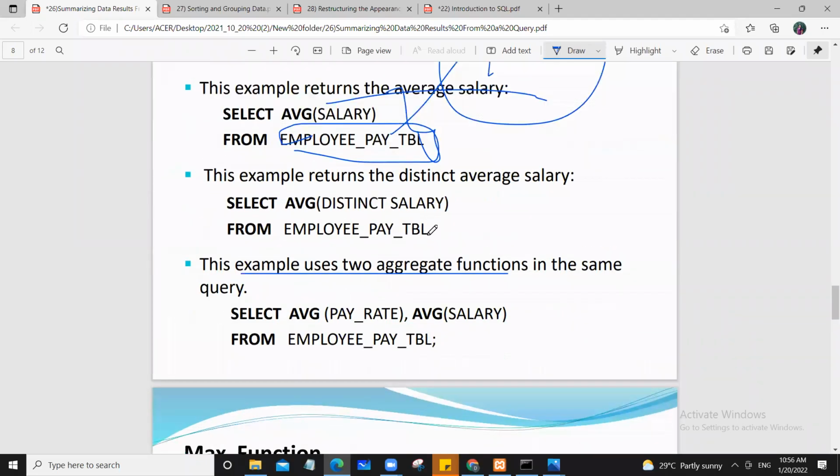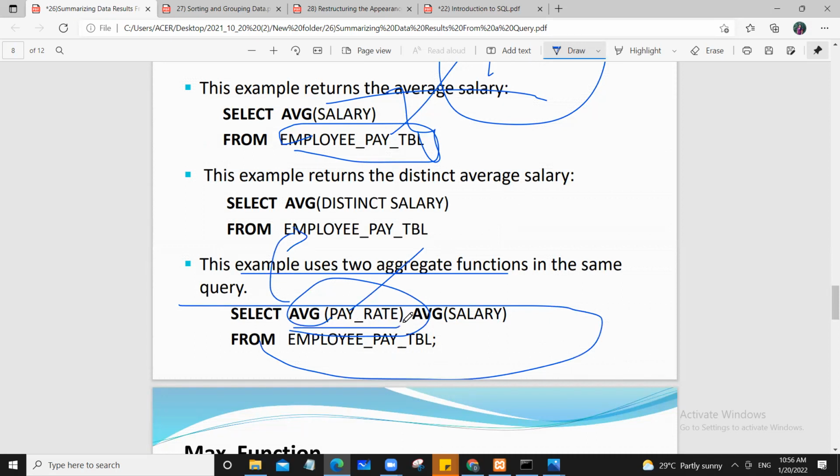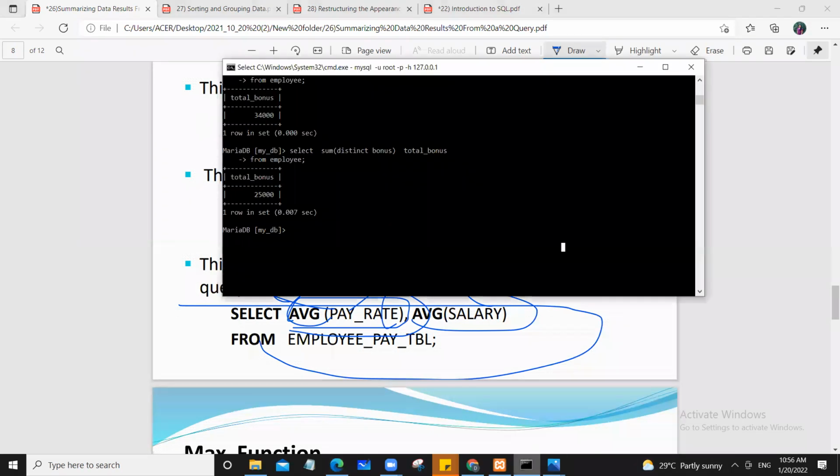Before that, there is another one. You can use two aggregate functions within the same query. This is an example of two aggregate functions within the same query. You can see in this, it is going to find the average of pay rate, and from this, it is going to find the average of salary. So this is about average. Let's see some examples.